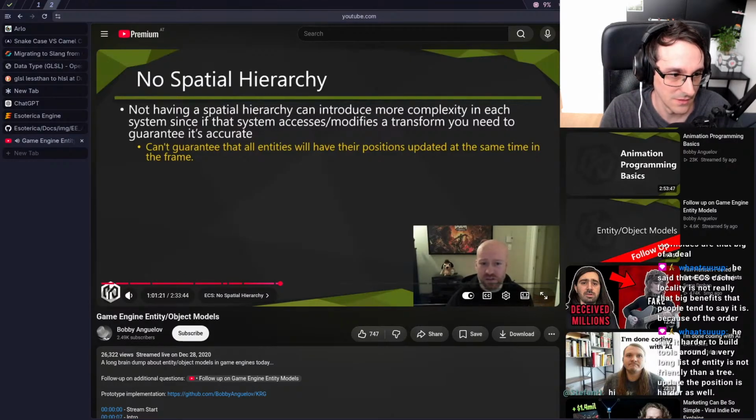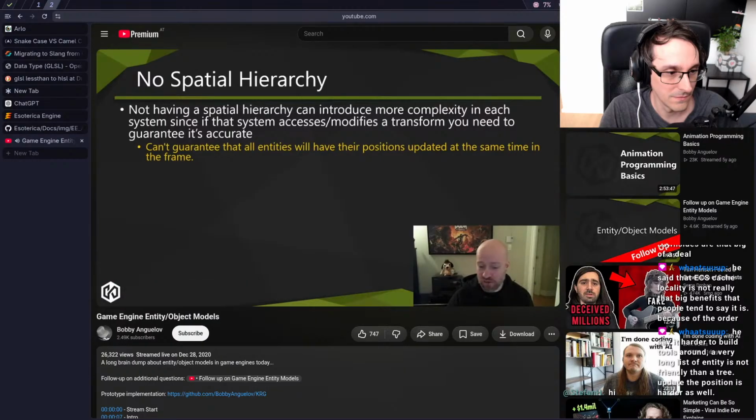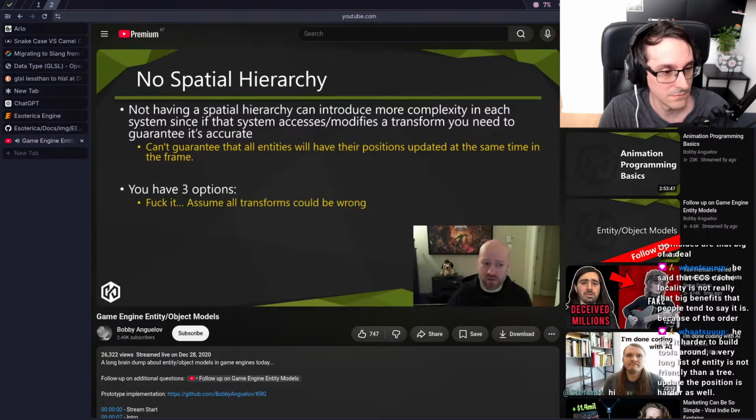And the other thing is with the transform aspect of this, with no spatial hierarchy, let's say I want to access the transform of a specific part. Let's say I want to take the sight of the gun. How do I know that the world transform is accurate at this point? I have to get the world transform firstly. How do I do that? Well, I have to get that information from its parent entity, which might have a parent, and you start having to look at all these things. So you have three options, kind of.